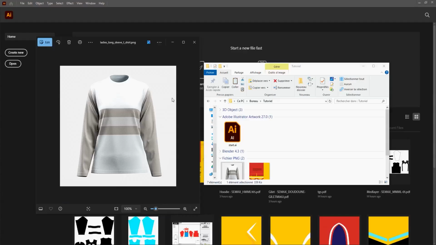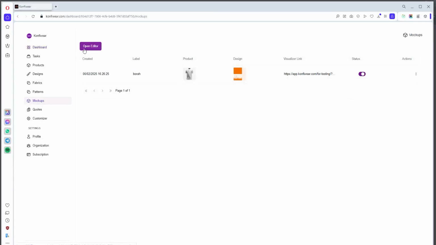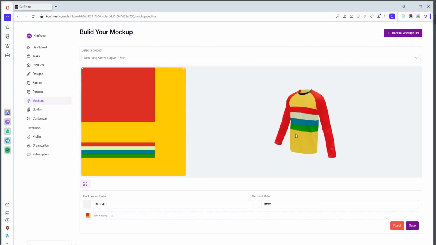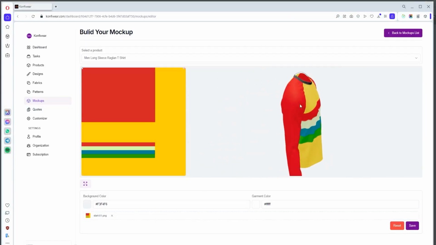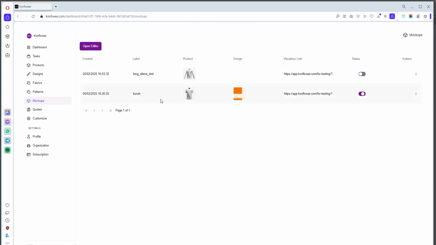To do this, go to File, then Export As and select PNG. This format allows you to preview the design inside our mockup system in the Konfiwear application. Now, connect to your account and import your image and set it to the material to check. If everything looks good, the design is ready to be used inside the app.